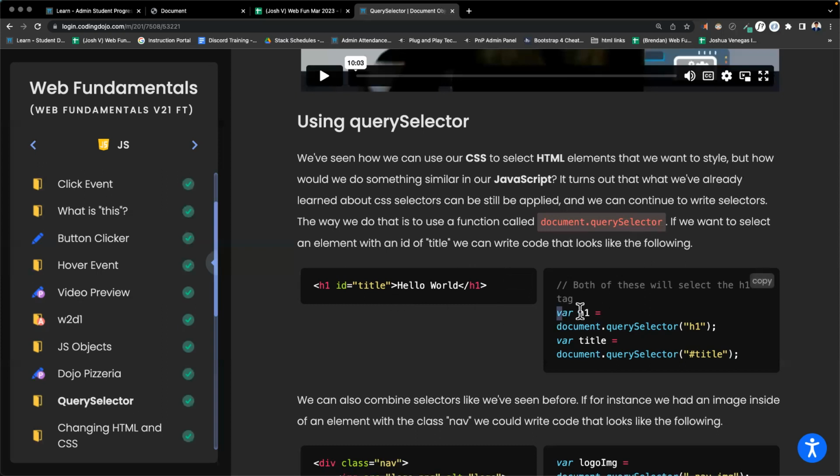You have to create a variable in reference to it, and you make the right side of the variable name a document.querySelector, and then you put in something that you can identify it with. In this case, it's the H1. In the bottom case, it's just the second variable that's grabbing it by the ID. So you can say, I want to get this H1 by the ID.